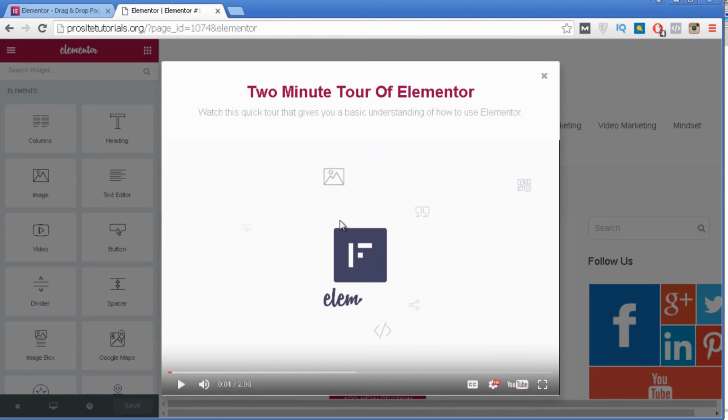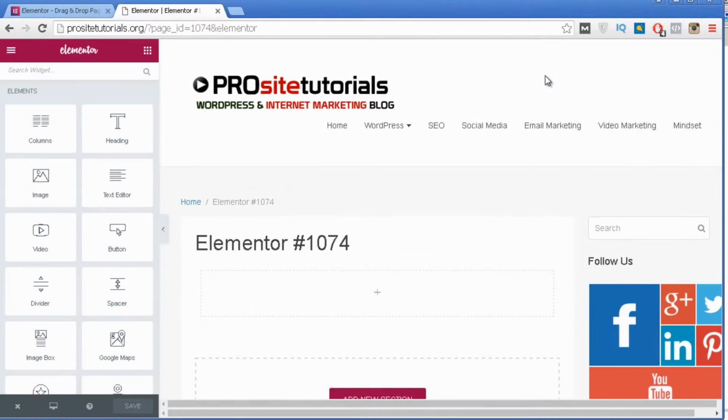So once you enter in Elementor Page Builder, you will be able to watch this video. This is a 2-minute video. It basically explains some of the basics that Elementor has. But if you're watching this video, then by the end you will have a great understanding. So let's enter into Elementor Page Builder.